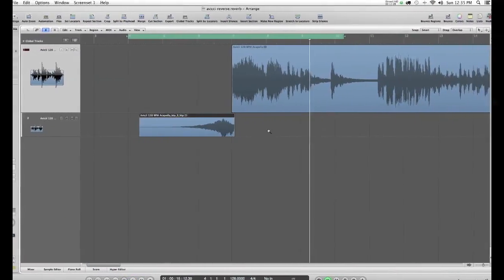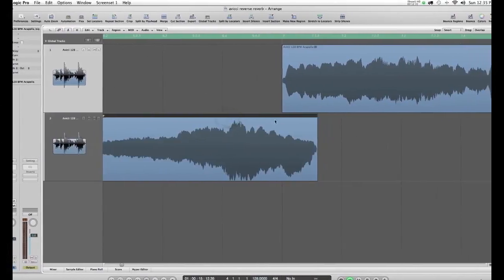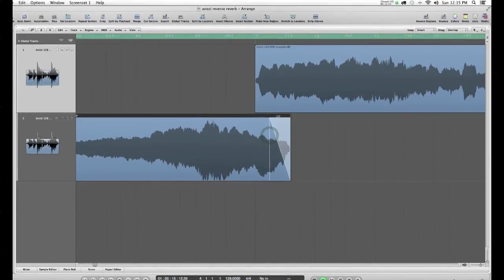So it's just now a bit of balancing and listening and perhaps even doing some crossfades.